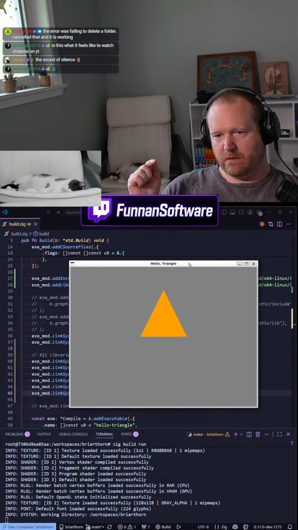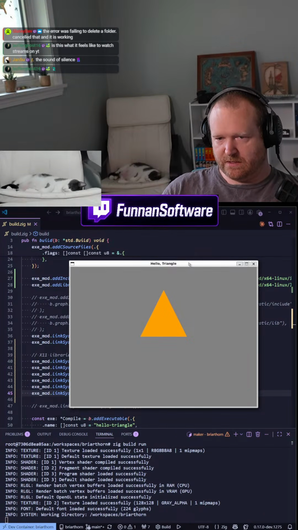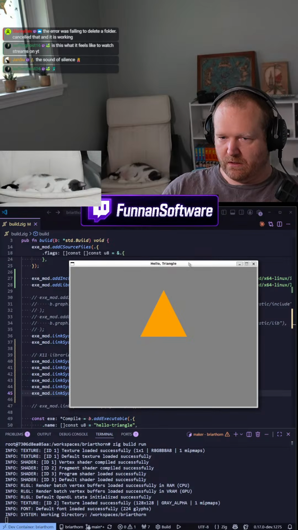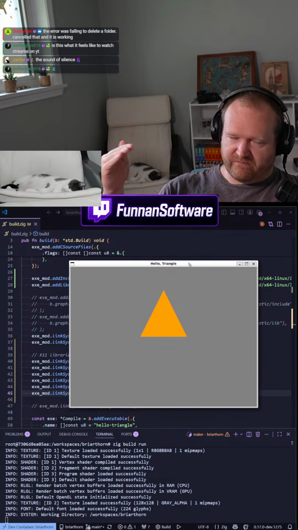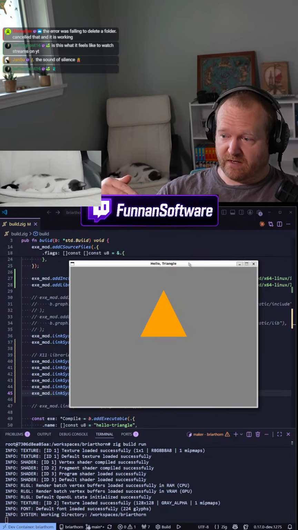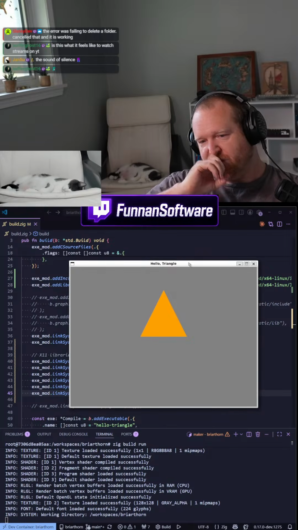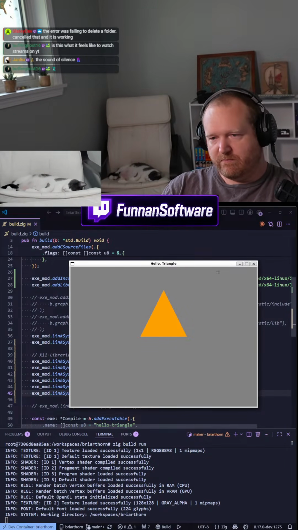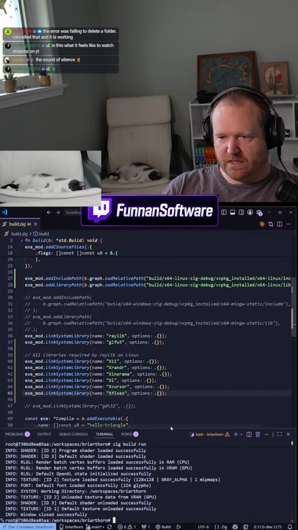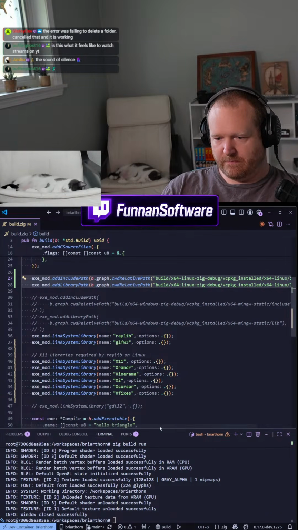We now can use ZIG as a CMake replacement. We don't need CMake at all. Now, VC package does use CMake, but VC package will download CMake for you and keep it self-contained within VC package's caches. So now all you have to do is have ZIG and run. Ish. This only works because we pre-ran with CMake to generate this directory.